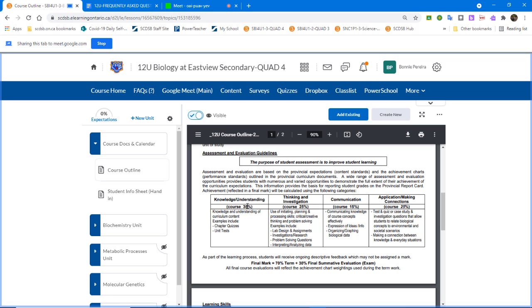In grade 9 and 10, this was all equally weighted, but in 12U there's just so much to memorize that knowledge gets a little bit more heat, so it's about 35% of your mark, and communication is about 15% of your mark. That would be diagrams, being able to express yourself properly, proper spelling, all that kind of stuff is for communication. And then application and thinking are the same weighting, 25 and 25.